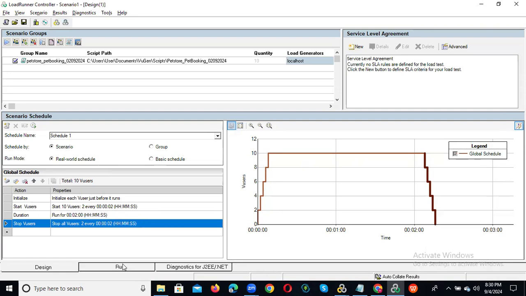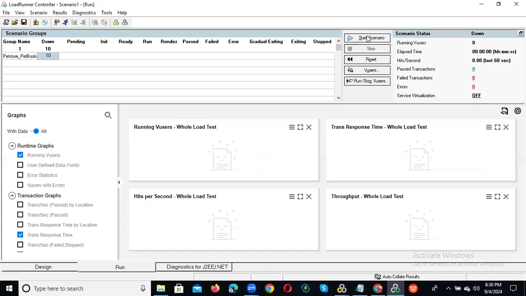Run is nothing but executing the test. Just click Start Scenario, and your execution will start here. Along with that, you are able to see how many users are running and the elapsed time. Once you start the scenario, it will count from 1 second onwards, calculating the entire test duration.